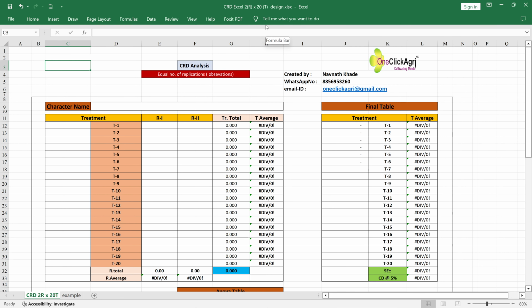Hi friends, in this session we are going to see how to do CRD data analysis in Excel. Here we consider two replications and 20 treatments, and this is for an equal number of replications or observations or plots. In this design we can consider the character.